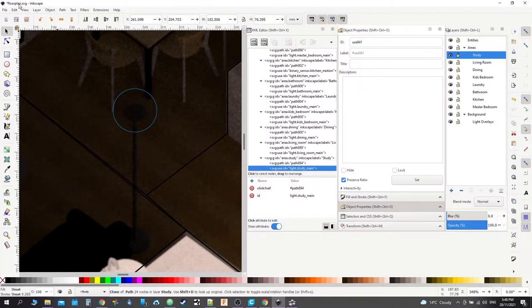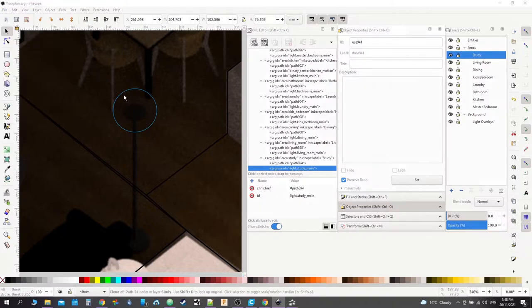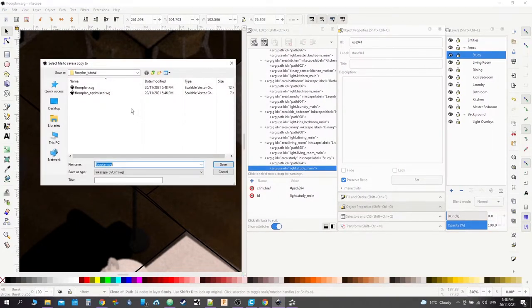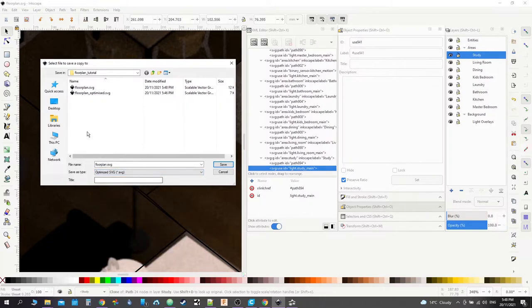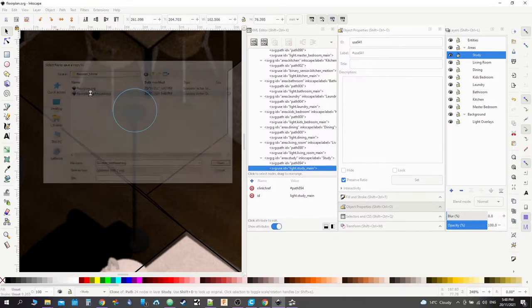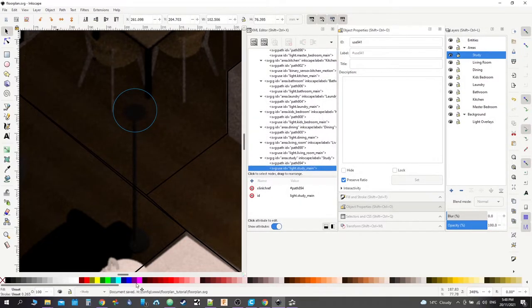So remember to turn it back on, go to File, save a copy. So when you turn on a light or something and you don't actually see that light being shown as an overlay, then that's probably the reason why. Go to floor plan, optimize, click OK, and replace.